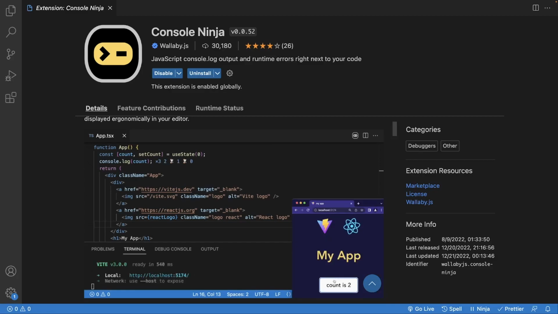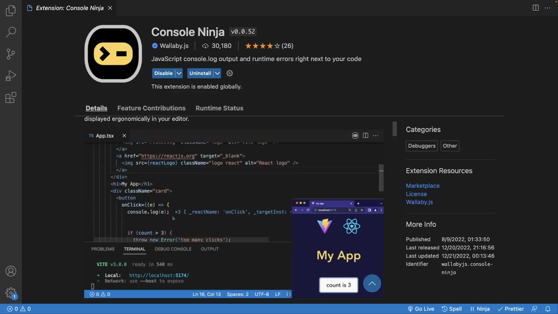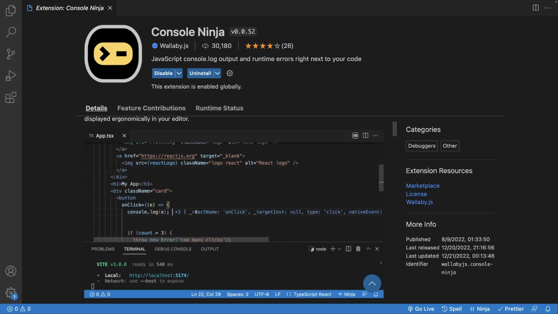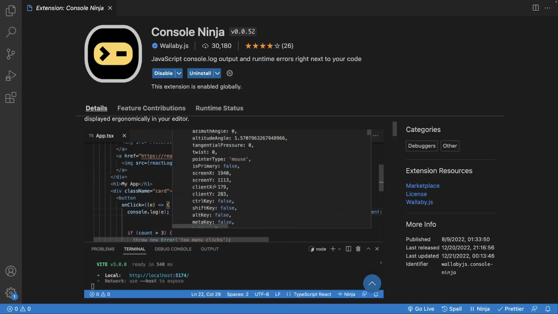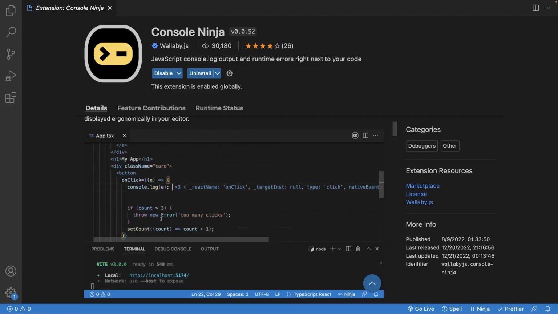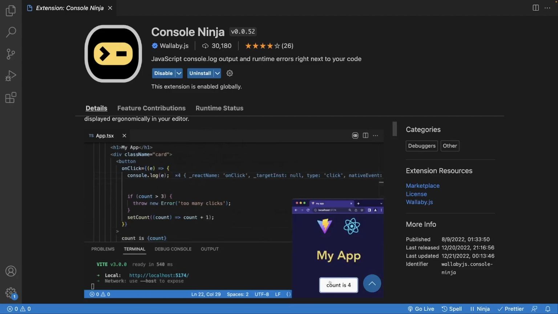As of right now, this extension is pretty new, so you could run into some bugs and potential changes in the future if you're watching this video at a later time, but for the most part, I haven't run into many problems while using it.